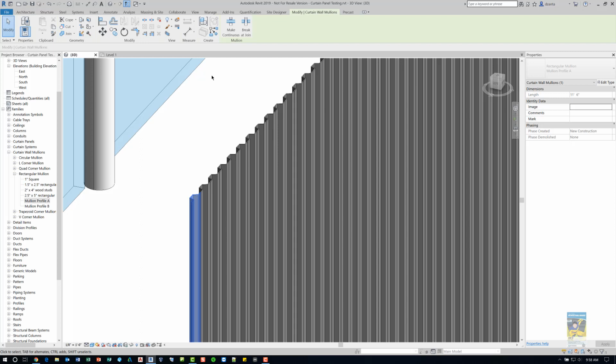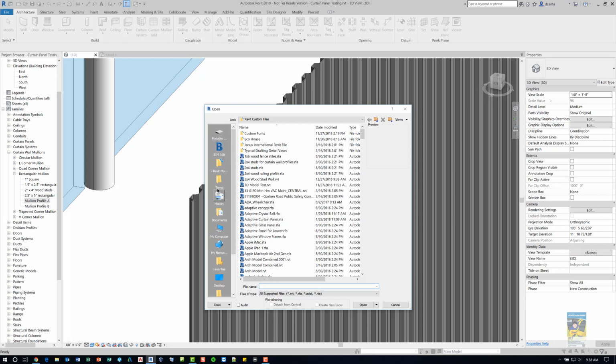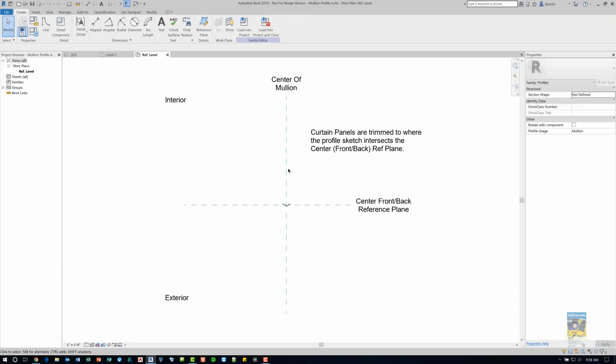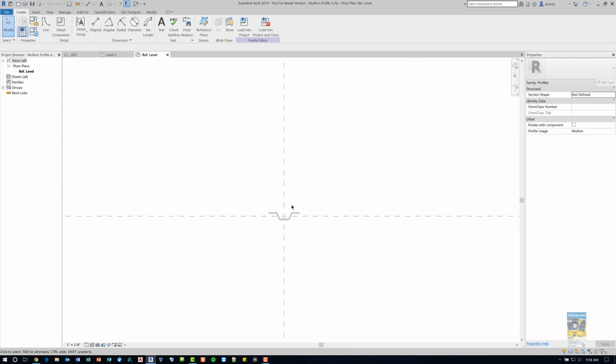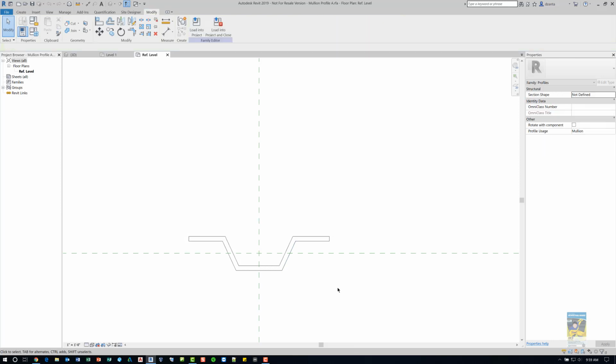If I can select it, I can actually try to tab into it to get to it. If I can't get to it, then I'll have to open up that specific family. So let's head over to my computer, my temp drive, and we have the Mullion Profile A. Let's open that up and look at it. This custom curtain profile called Mullion Profile A is nothing more than this shape here that's drawn with line work. I have placed it centered where I want it to be, and I gave it a specific distance of 2 inches end to end. That's why the vertical spacing is 2 inches.